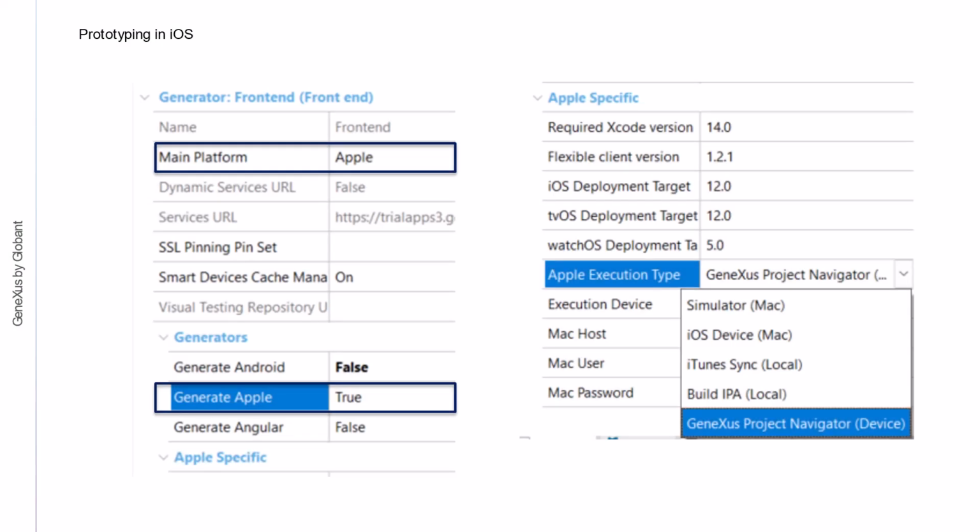Now, let's see the different ways to prototype an application generated for iOS. Let's check the properties of the front-end node because we need to set the generation platform to Apple. The Generate Apple property is set to true by default, but the Generate Android property is also set to true, and the main platform property is set to Android by default.